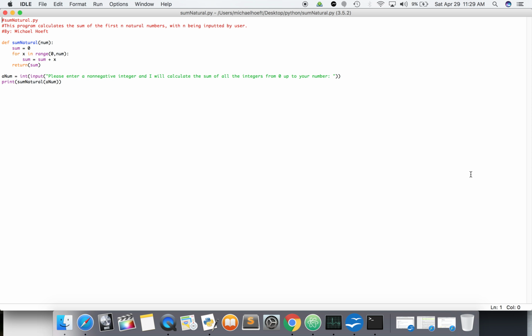Sum natural knows n be input by user. Sum natural. Okay, sum equals sum plus x. Since it's sequential, return the sum. Yeah, we should be good. It's not negative, we put 0, right? If the number was 0, so 0 to 0. I don't know if it would work at 0. Let's try it.